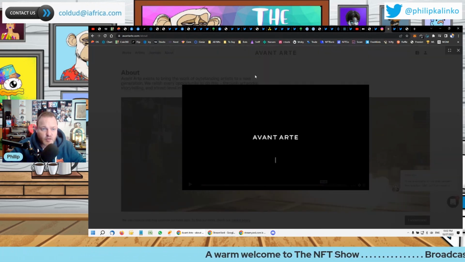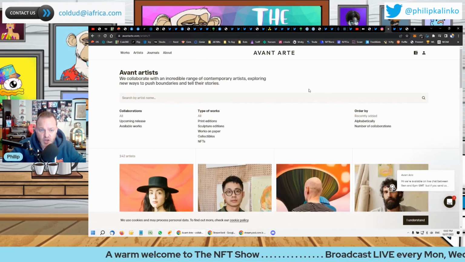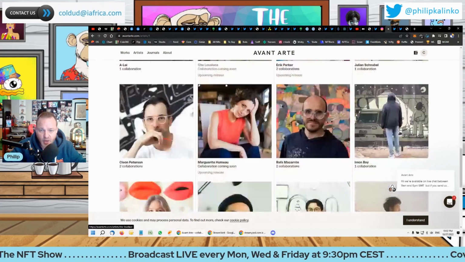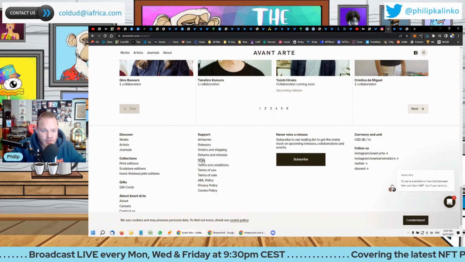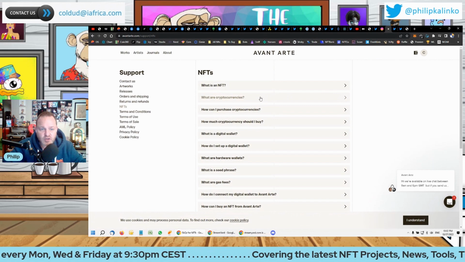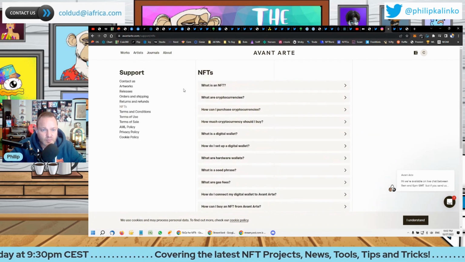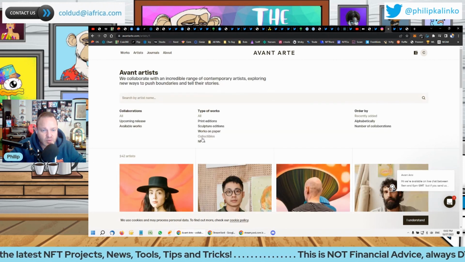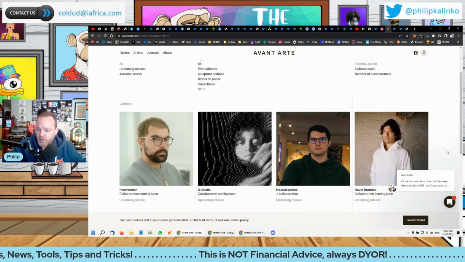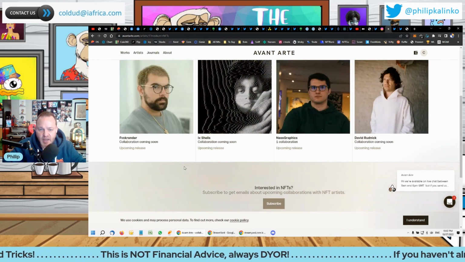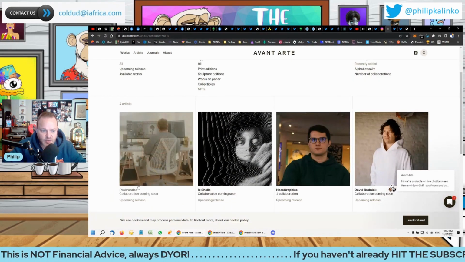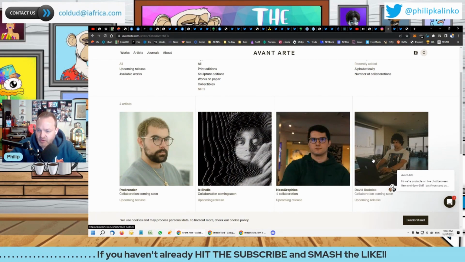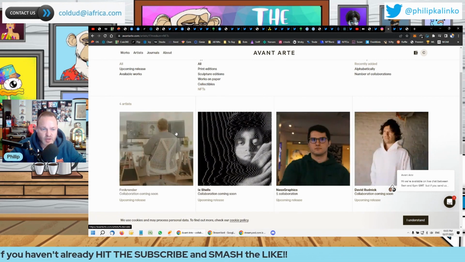And he's going to be one of the artists. If we come here and go to the artist page, you can have a look over here. These are some of the artists that they've collabed with, but I want to specifically go to the NFT page over here and show you. There we go. These are the four artists that they are highlighting as part of this upcoming release: Fuck Render, IX Shells, Nest Graphics, and David Rudnick. So you've got these four massive artists in the space.